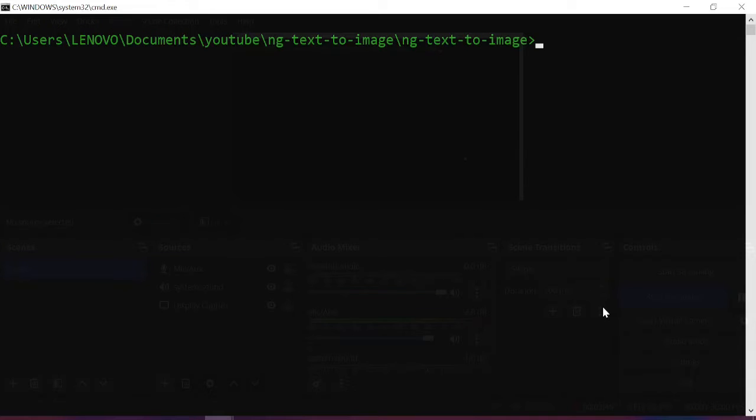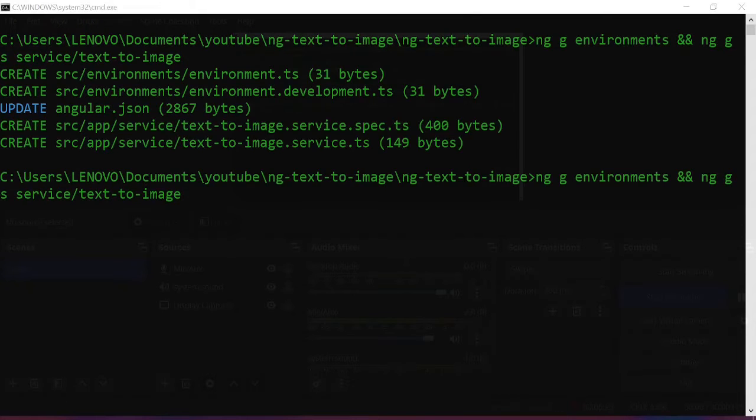One is the service folder and the second one is the environmental variables folder. So let's go with the first one. I can just say ng generate environment. This will help us generate the environmental folder where we store our REST API, and then the service. So I can just say ng generate service, and then it's going to be in a service folder, and we're going to call it text to image. So I'm going to press enter, and as you can see, the two folders have been generated for us.